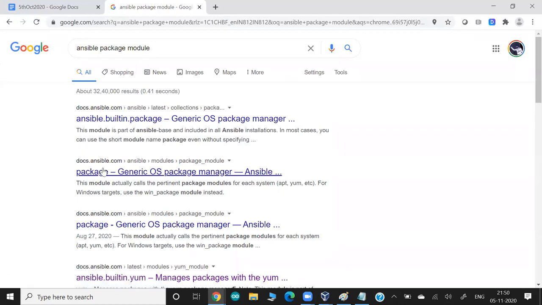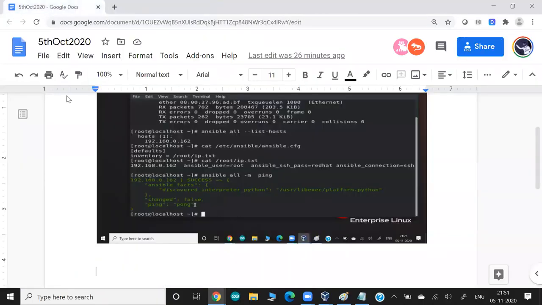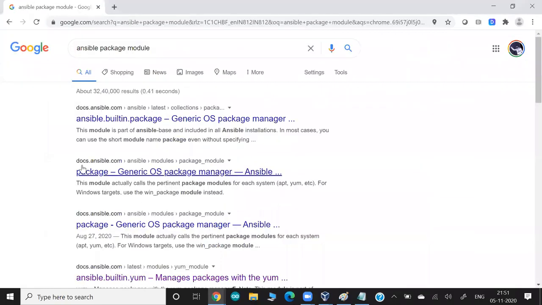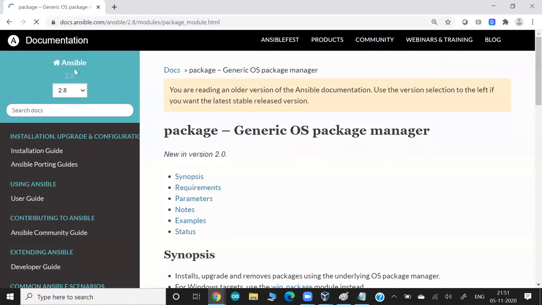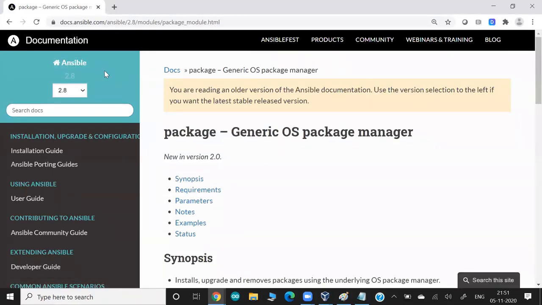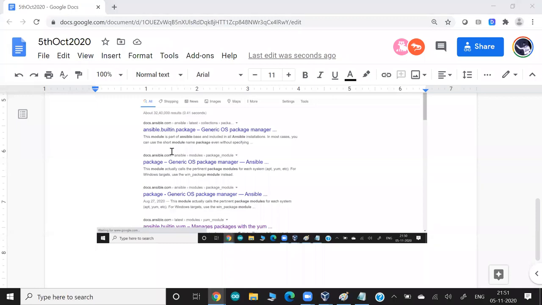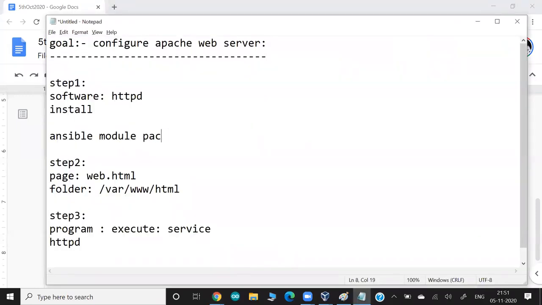Maybe the first link or second link will give you some documentation. Let's say, I think maybe the first link. One minute. So here is the Ansible documentation, and they say if you want to do something on the package, we have one keyword or one module called package. So technically, from this document I come to know what module they have. The module name is called package.